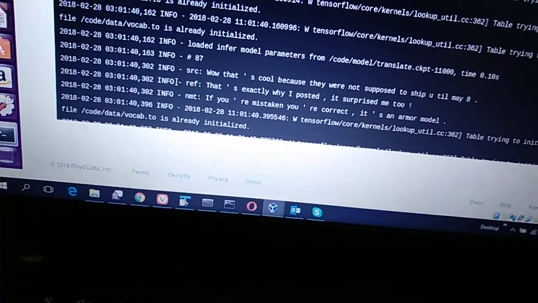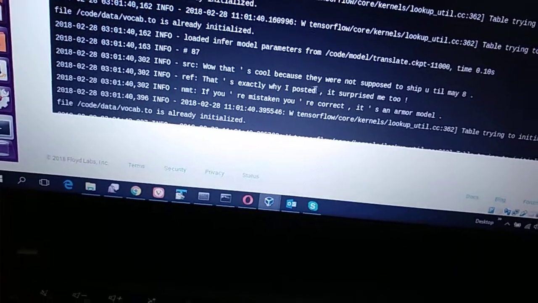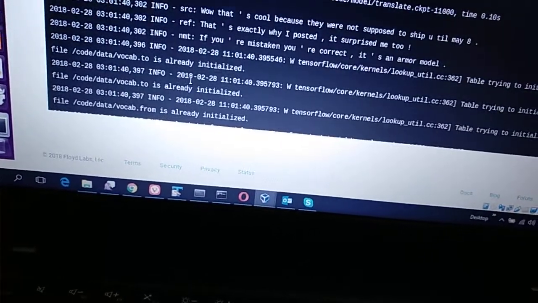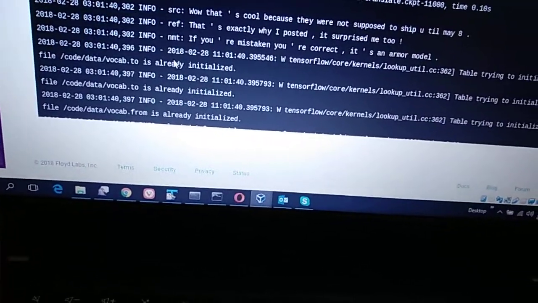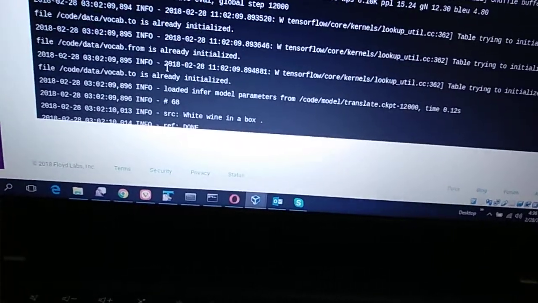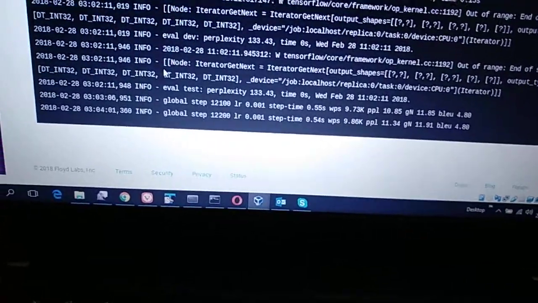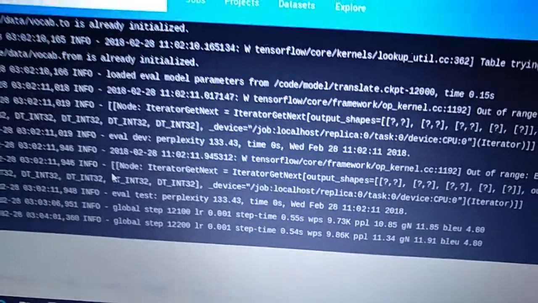and here you can see some sentences like SRC, wow, that's cool, because they were not supposed to ship you till May 8. All these are the data which is there in those files. And I see some process getting run, so this entire process is happening to train the data model.